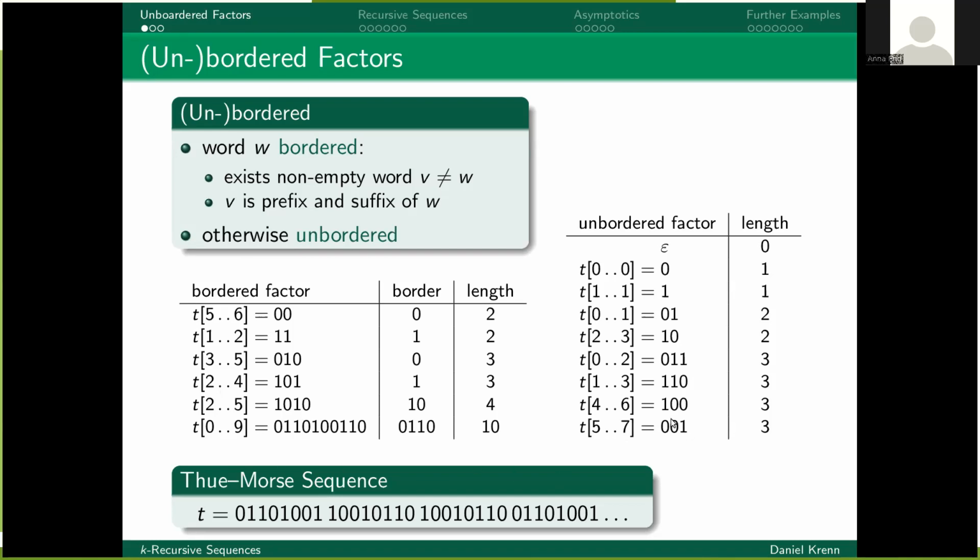Okay, that's the first thing. Here I've written down the length of these factors, and what's important for this talk will be the length of such factors, or more to be precise, how many unbordered factors of a certain length there are. Here are given all the unbordered factors of length up to 3. It's not easy to check because we have an infinite word here, so it might be that something appears later on, but in fact these are all.